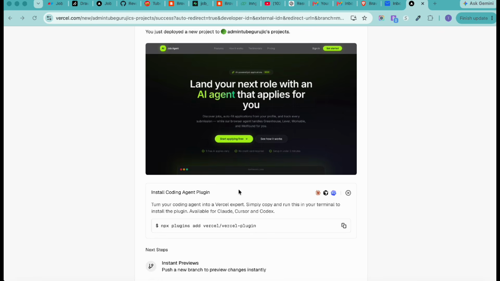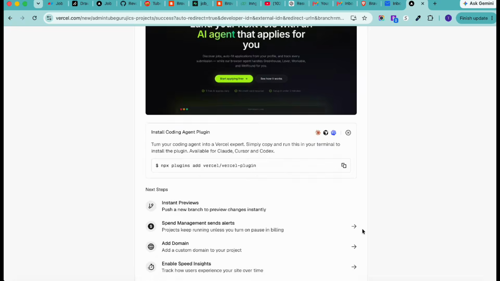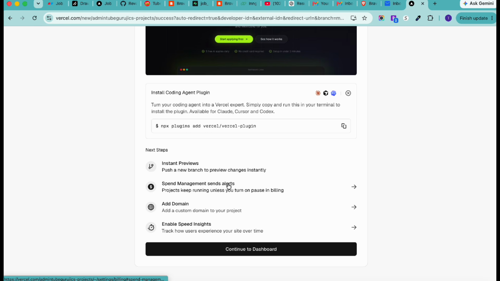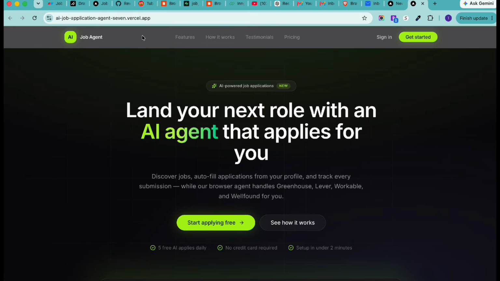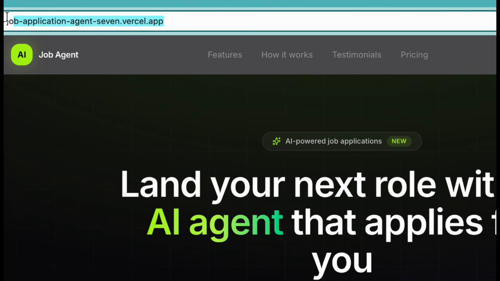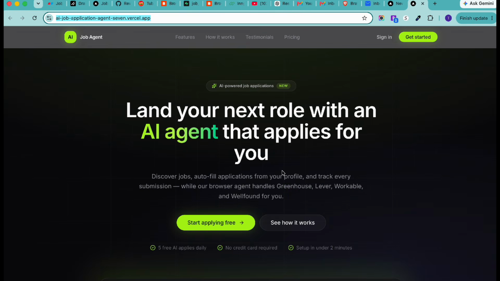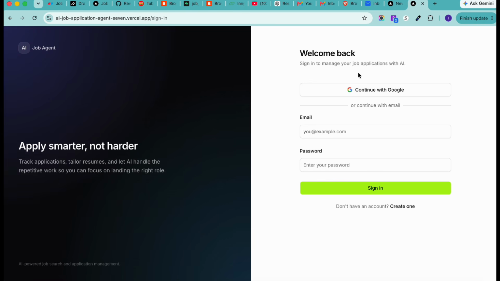Vercel also has a plugin which you can install on your favorite IDE like Cursor or Claude Code. You have this command which you need to install so that you can easily deploy the updated changes and many other things. But right now let's focus on our deployed application. Over here, we have the domain on which our application is now deployed, and then you can simply sign in to your application.